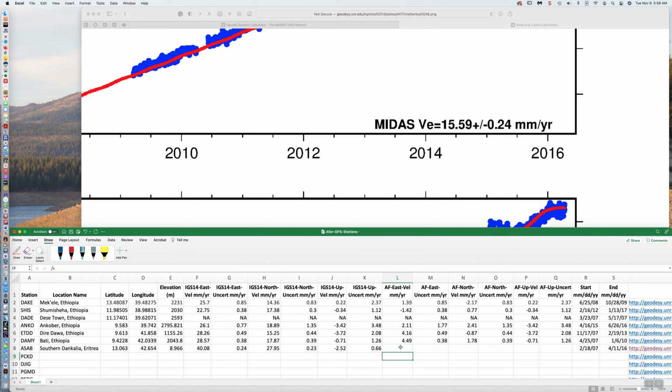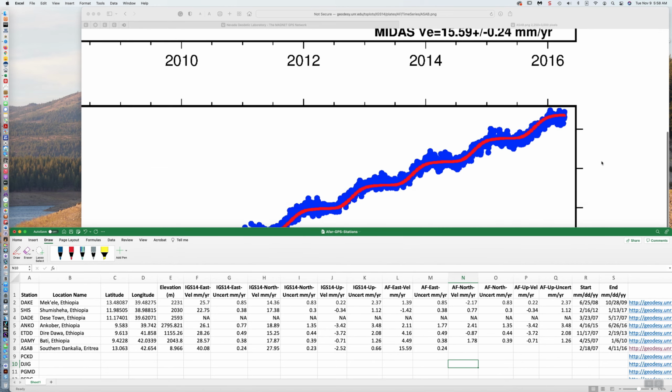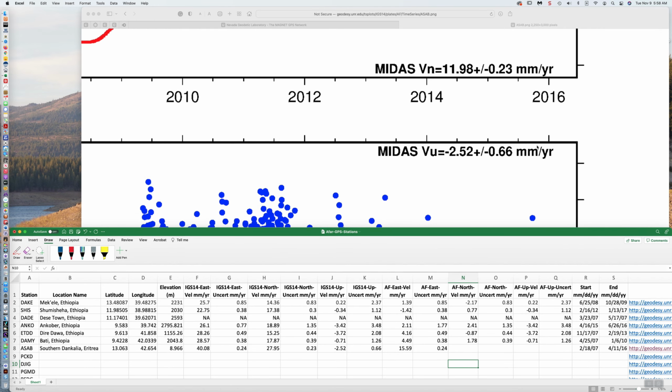The east velocity is 15.59. Check the number before you move on. The uncertainty is 0.24. Check the number before you move on. Now we're going to go to the north velocity. Okay. 11.98 millimeters per year. It's a positive number. 0.23 is the uncertainty.